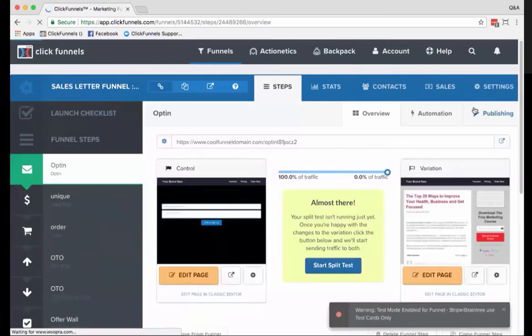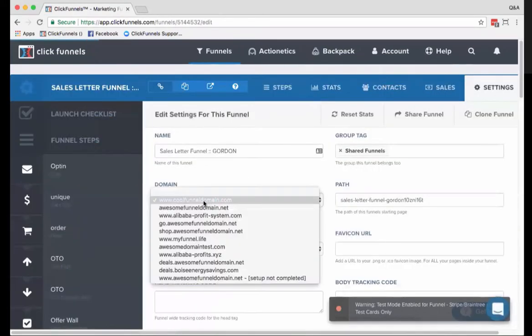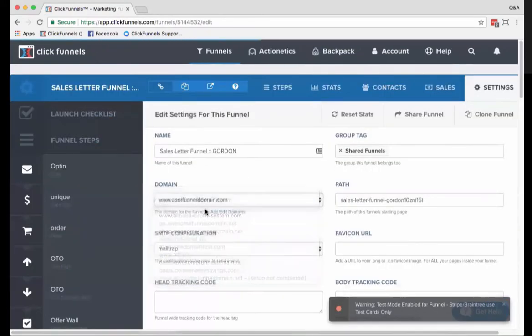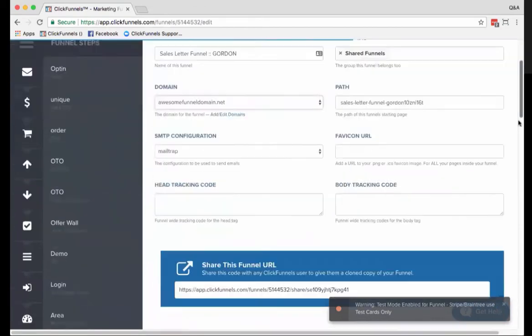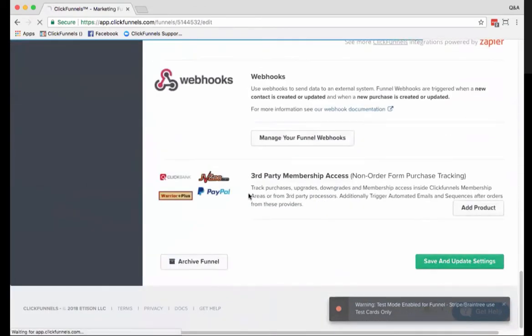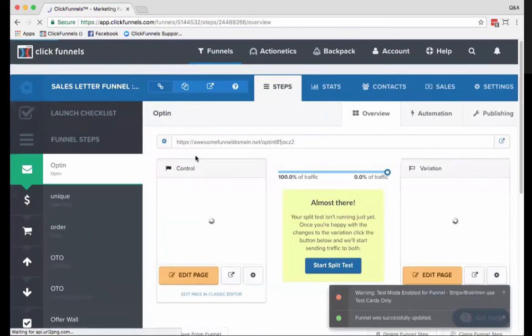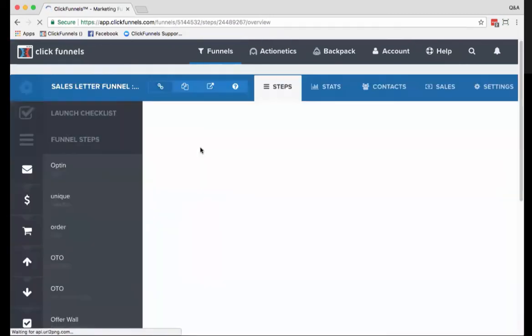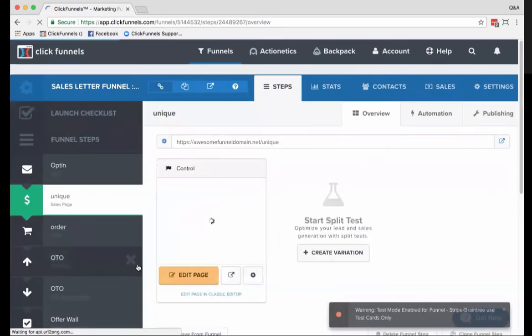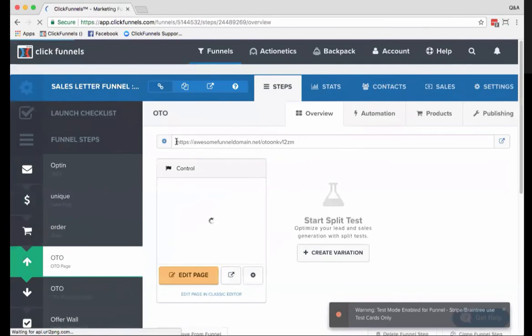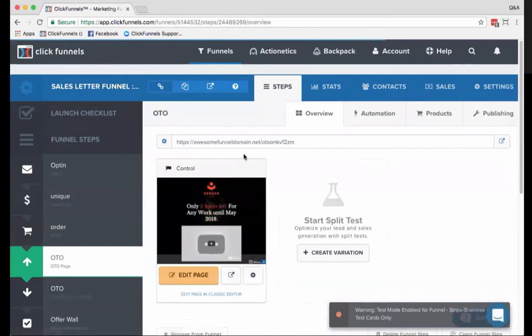So we'll go back here and we'll make a change. We're going to go into the settings and we're going to change this to awesomefunneldomain.net. Okay, so we're going to go back down here. We're going to go ahead and save the changes on that particular domain. And you'll see here that that domain is already mapped to this particular funnel. You'll see right through here, the sales page, that it's mapped to that one. Go down here to the OTO page just for consistency reasons, and you'll see that it is mapped there as well. So that answers the second part of your question.